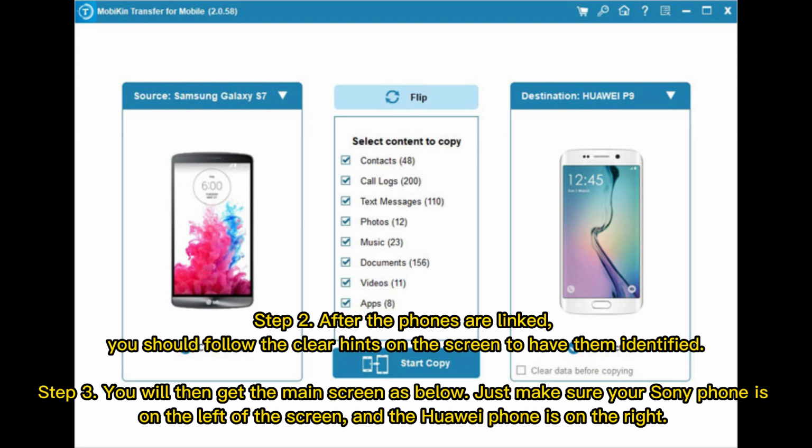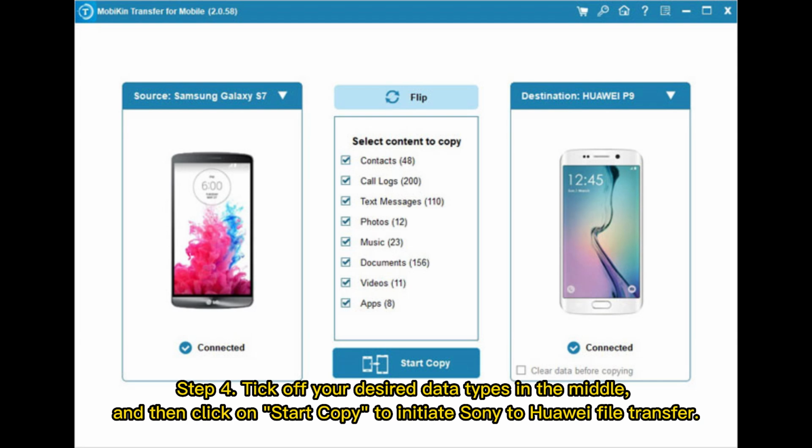Just make sure your Sony phone is on the left of the screen and the Huawei phone is on the right. Step 4. Tick off your desired data types in the middle, and then click on Start Copy to initiate Sony to Huawei file transfer.